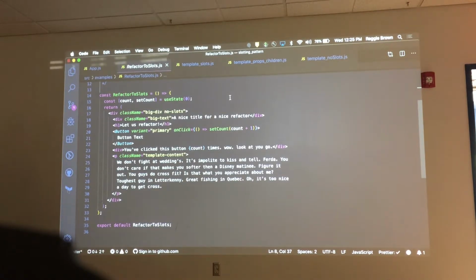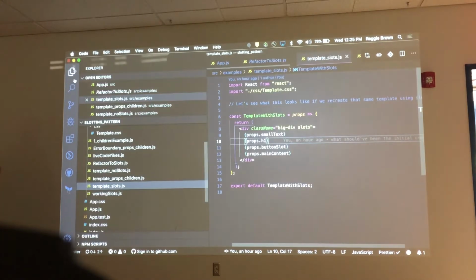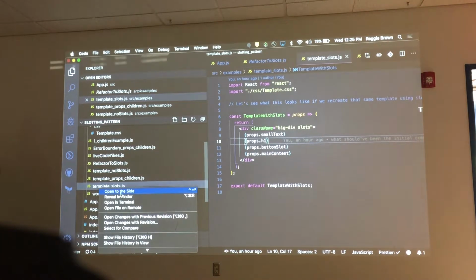So we can look at another example. This is the template with slots. So we probably want to make these things fairly similar, if not identical.